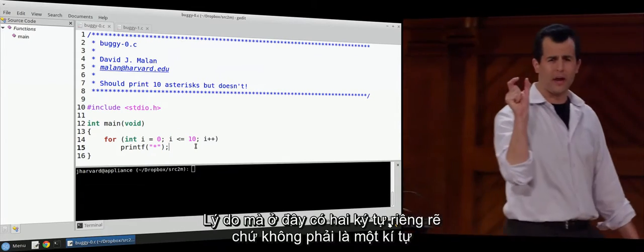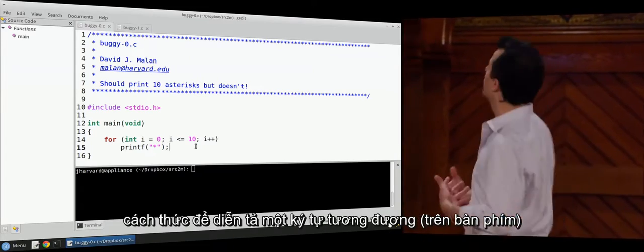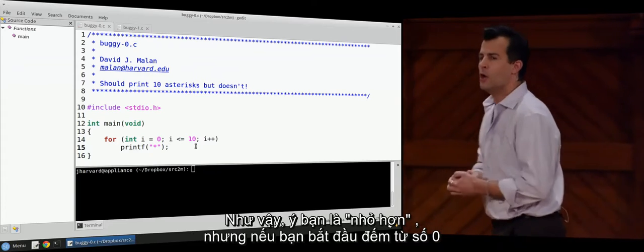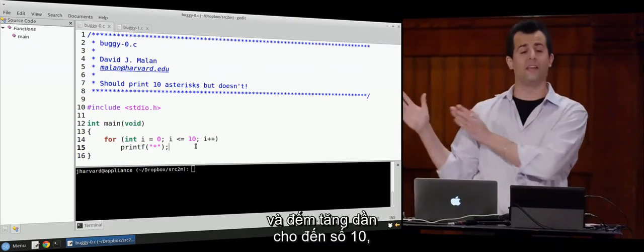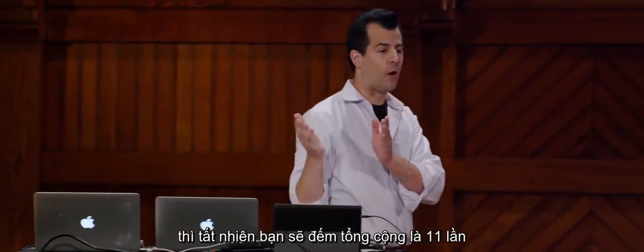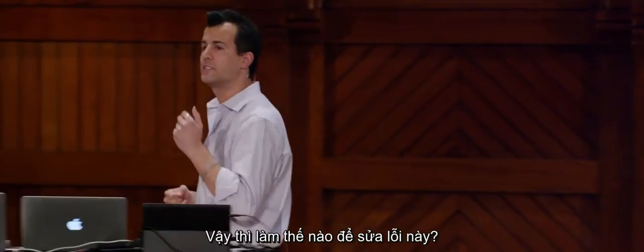And the reason that this is 2 characters and not just 1 symbol like in a math book is because you don't have a way of expressing the 1 character equivalent. So that means less than or equal to, so if you start counting at 0, but you count all the way up through and equal to 10, you're of course going to count 11 things in total, and so you're going to print 11 stars. So what might be a fix for this?